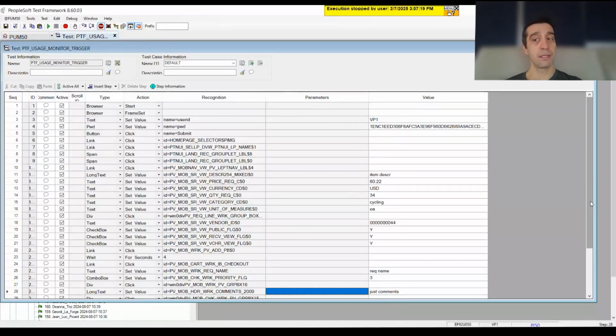On today's PTF video, we're going to look at usage monitor and triggering usage monitor capturing for a PTF test and within a PTF test. I'm doing a separate video for usage monitor as a whole, so I'm not going to get into it, but there are lines within that usage monitor that are dedicated to the PTF test and the PTF test case.